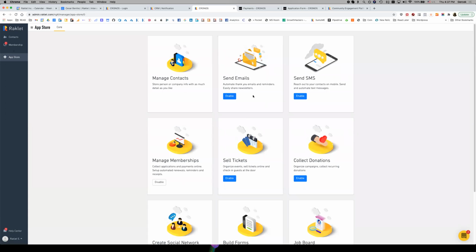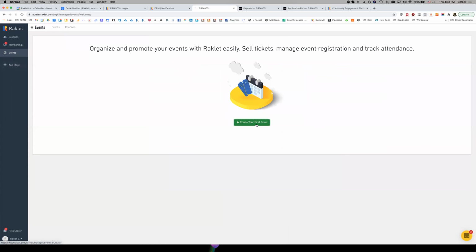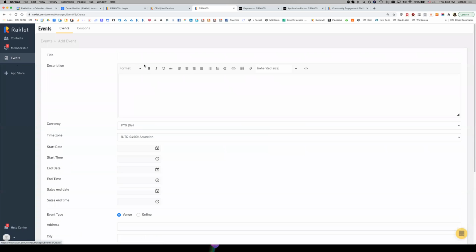And you can also send emails and text messages on the platform. So if you want to send them messages, you can do that. And it's free. You can just go and enable it here in your app store. You can also consider enabling the event management, right? So that you can publish your events and people can attend and purchase tickets.